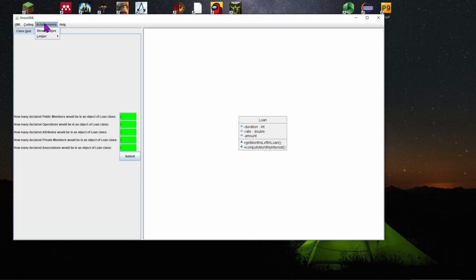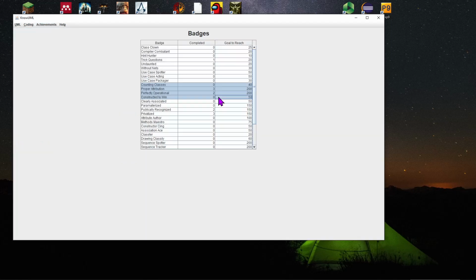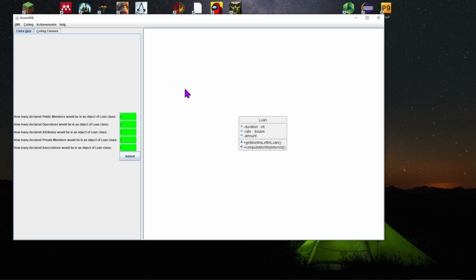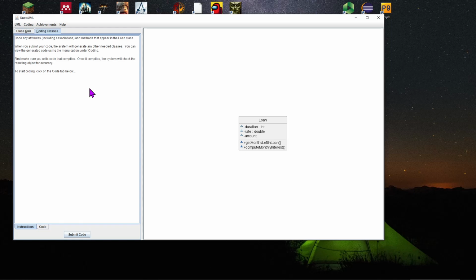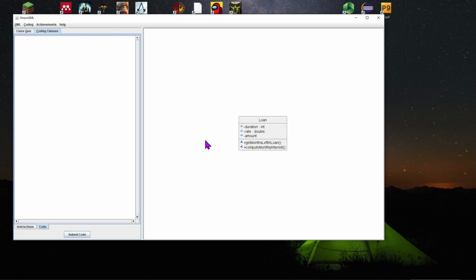And that'll show up as we can see over here in our badges. You can see our numbers went up a little bit. We got proper attribution here, which, if you mouse over this, it'll show you: correctly count the number of attributes in class diagrams. And I can always go back to that diagram I was working on, because maybe now what I want to do is code that diagram. So I'll let you read this on your own. But basically what it says is go off and code this. And let's say I have no idea how to code this stuff at all. Well, underneath the coding, there's a hint.